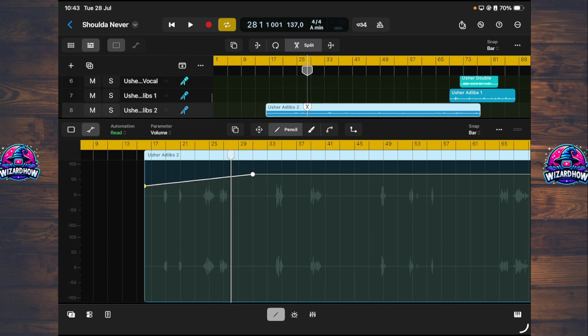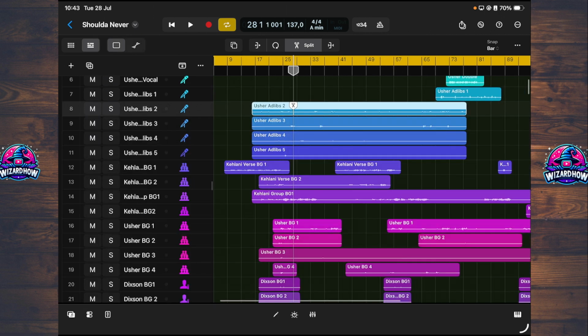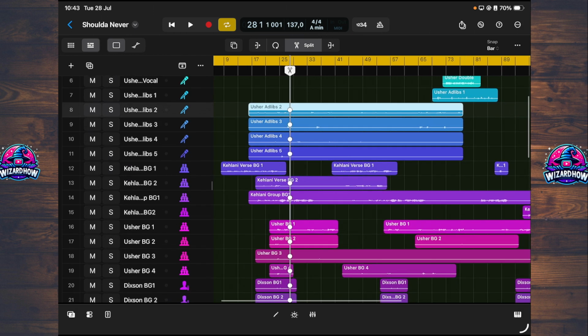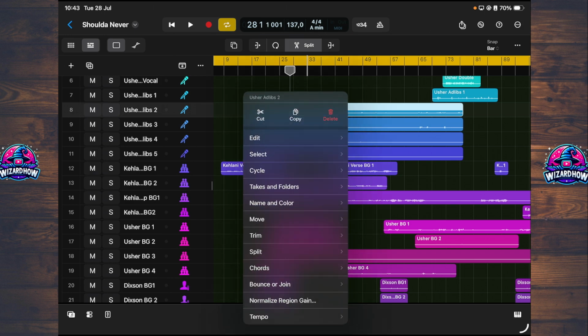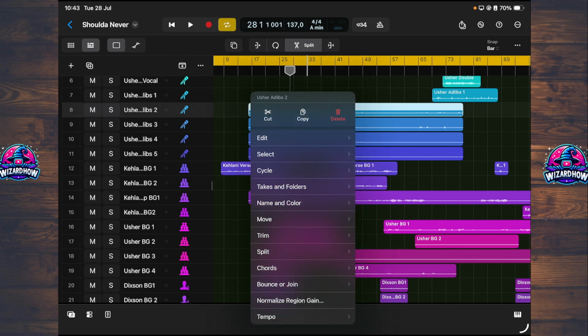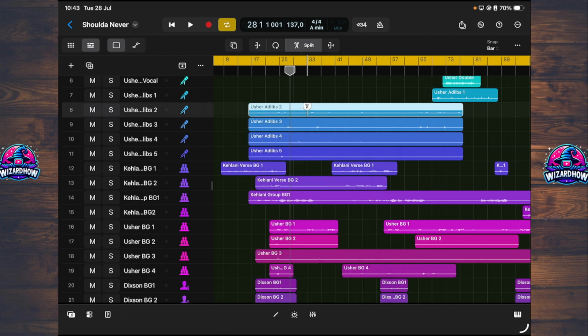And we can adjust this, like so. As you can see here, now we can cut out the part of the track that we don't want. And yeah, this is basically it.